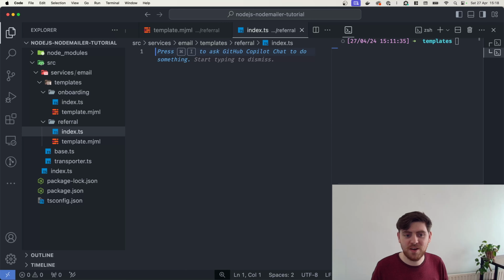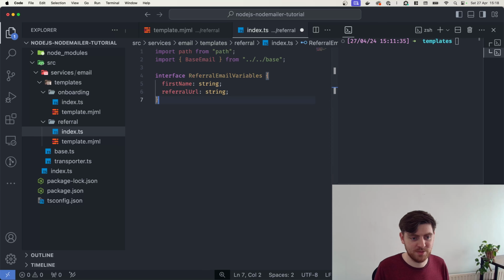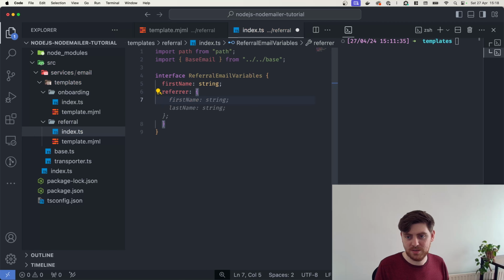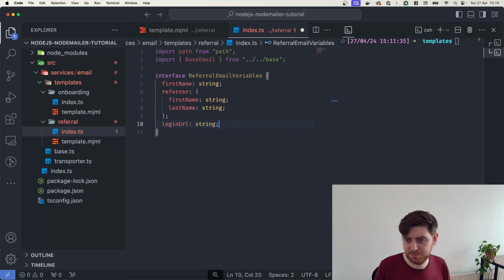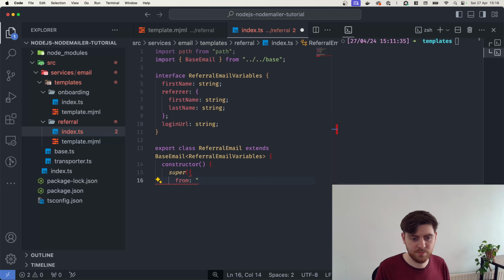As for the index file, we'll do something very similar. We'll import path and base. We'll have referral email variables. This time we're expecting a referrer object with a first name and a last name, and also a login URL. And as before, we'll create a new class and extend it from the base email.